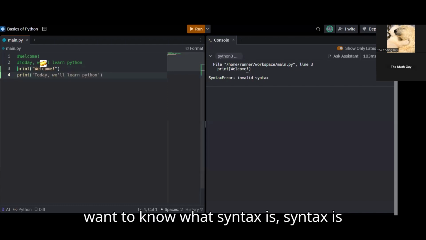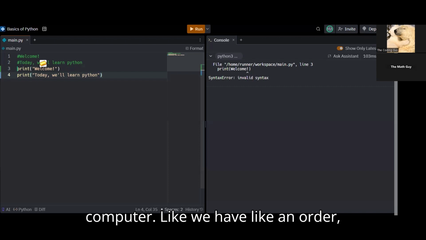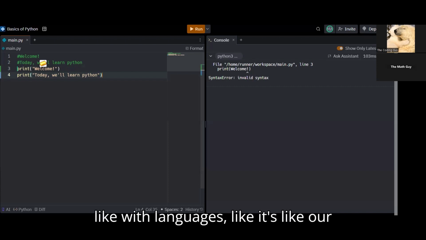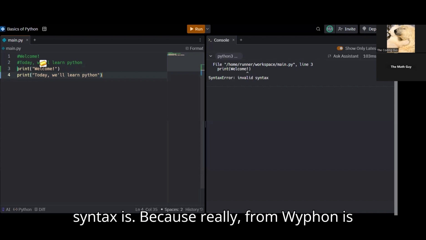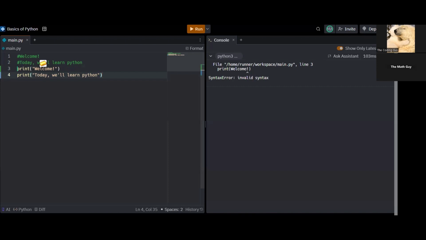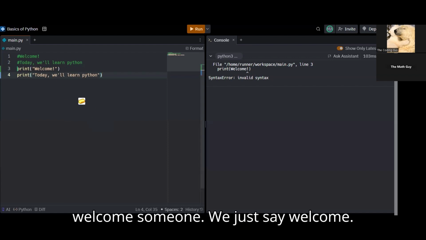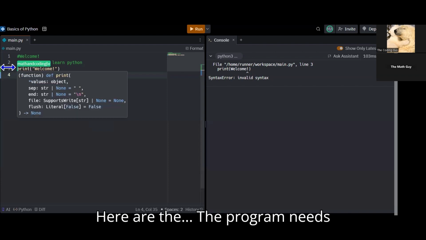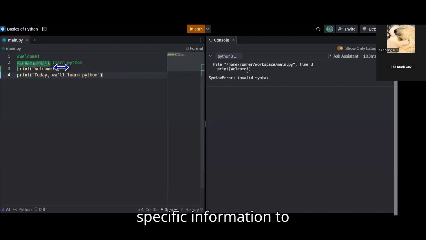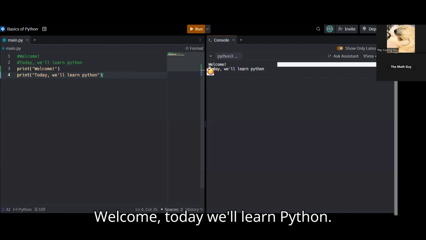Want to know what syntax is? Syntax is kind of like the order of what we do in computer languages, like we have an order in our English language. That's really what syntax is, because Python is really kind of like a human language. But as humans, we don't say print welcome to welcome someone. We just say welcome. Here, the program needs specific information to know what to do. And now you see here, it says welcome. Today, we'll learn Python.